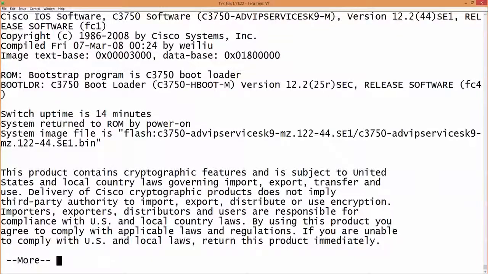But let's take a look at the output. What kind of information can we glean from this? One of the most important things is the Cisco iOS version. It looks like here we're running version 12.2.44 SE1. And if you're reporting an issue to Cisco's TAC, the Technical Assistance Center, they would want to know information such as what Cisco iOS version are you running.